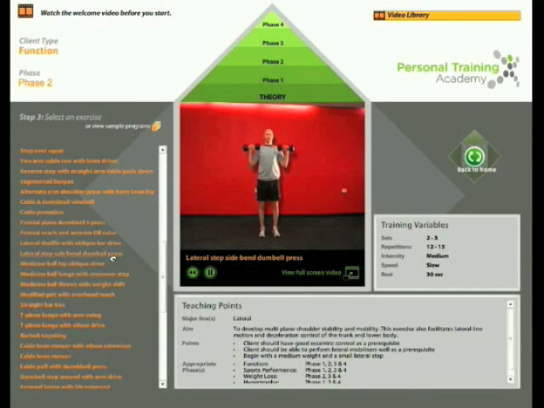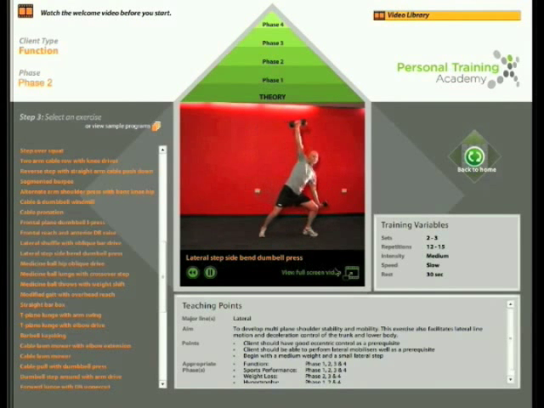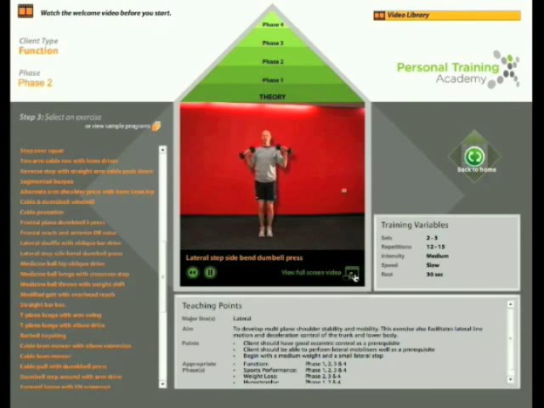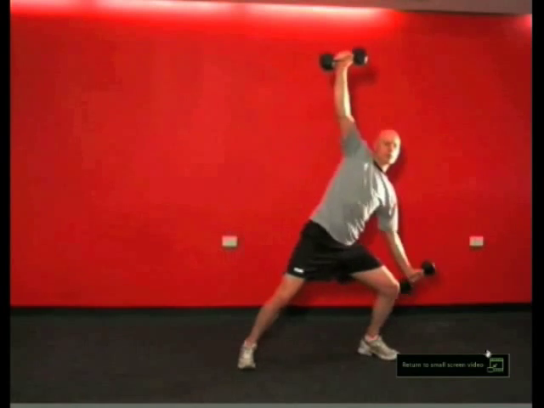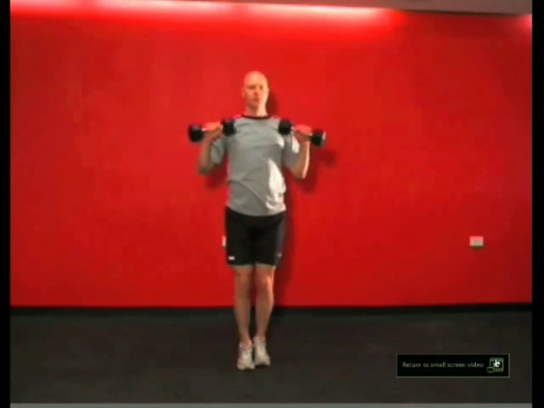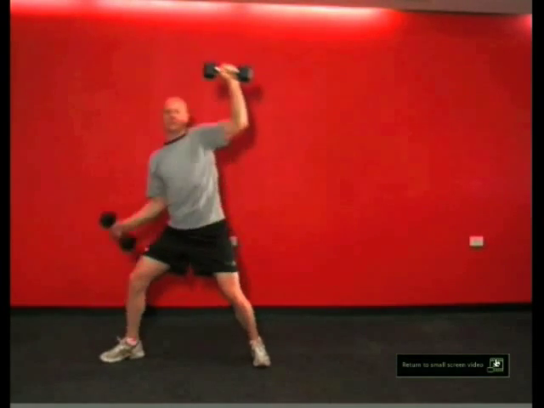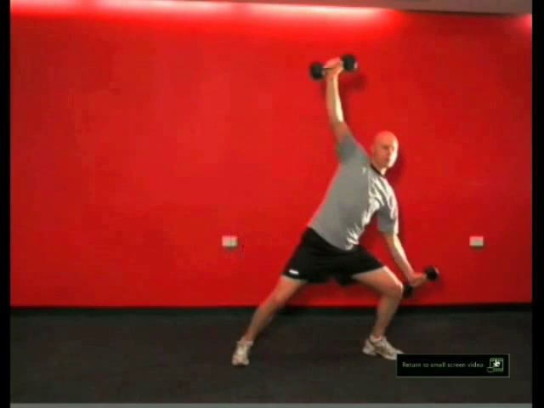Lateral step side bend dumbbell press. Stand in a shoulder press position, dumbbell in each hand, palms facing out. Then to perform the movement, step to one side, drop the hand down to the side you're stepping to while performing a windmill action with the other hand. This exercise is excellent for multi-plane stability and mobility to the shoulder and the lateral system.